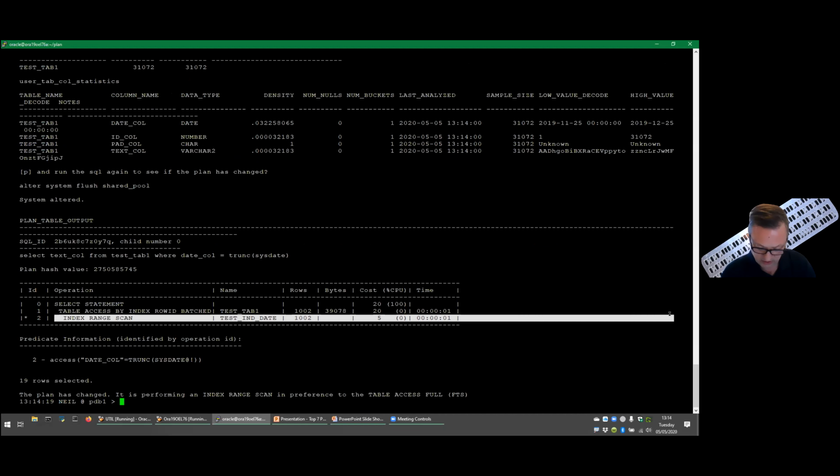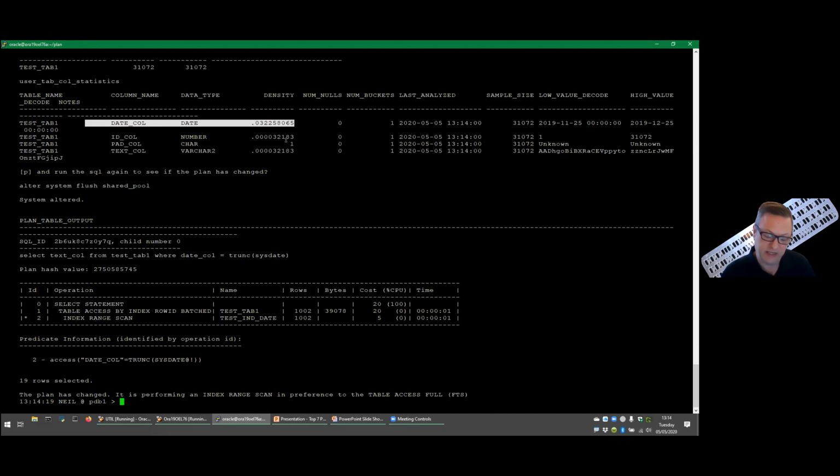What is interesting, though, is that even with the real-time statistics, Oracle did not manage to spot the better plan. So the real-time statistics are of limited value, largely because the density didn't change.